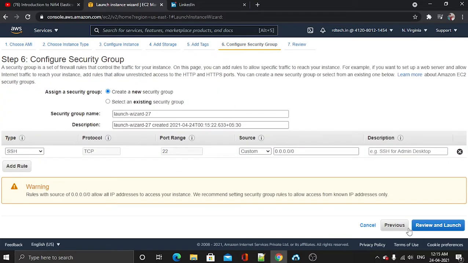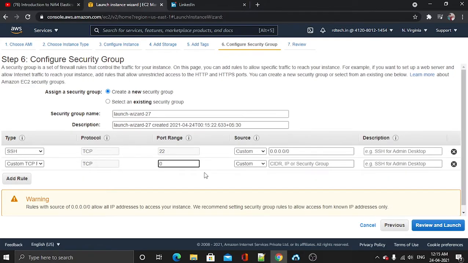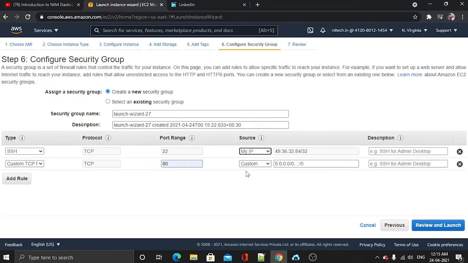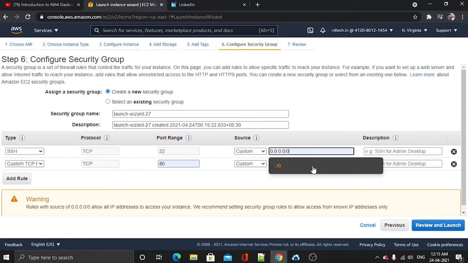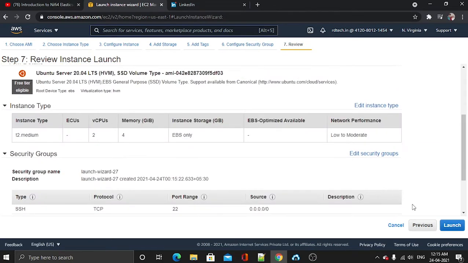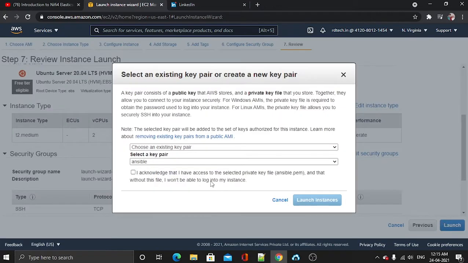Next, I will configure the security group. For now, I will only add this 80. That is the port for internet access. In a production environment, for safety, configure my IP. But in my case, I am taking the risk of opening the port to the world. So I will use this 0.0.0.0 for the time being. So review and launch. So I will launch it.